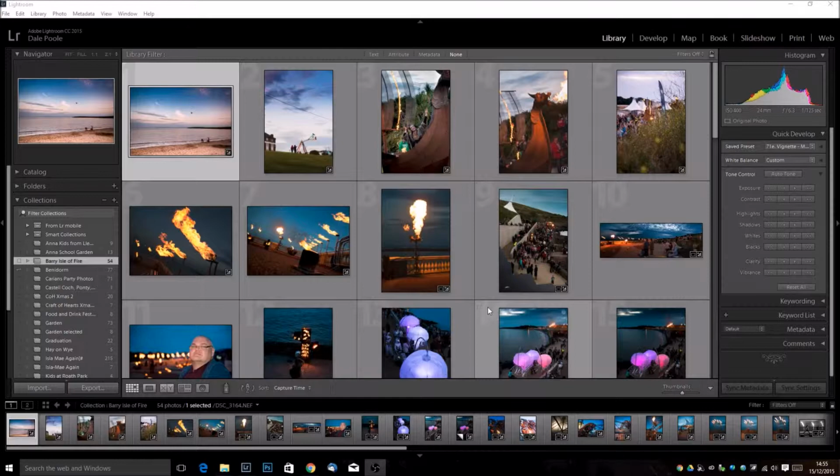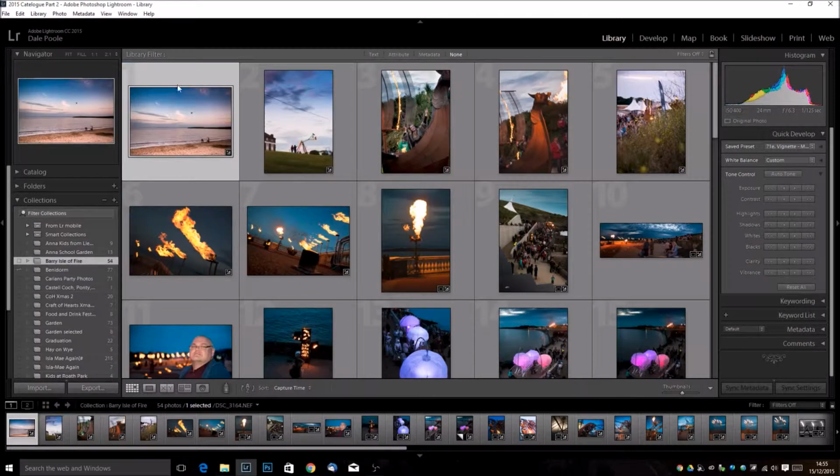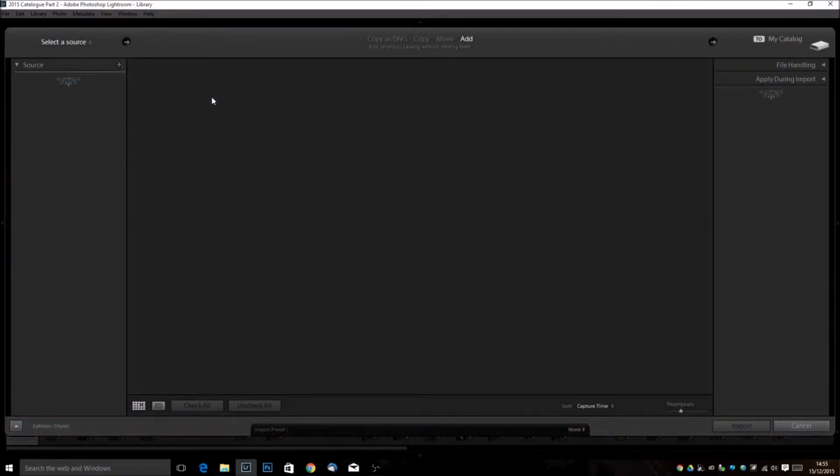I'm going to show you a few basics. We're going to bring in some photos, do a couple of basic edits, and then we're going to export them again. So, first of all, we're going to go up to File and we're going to import our photos. This will take us to the import dialog.